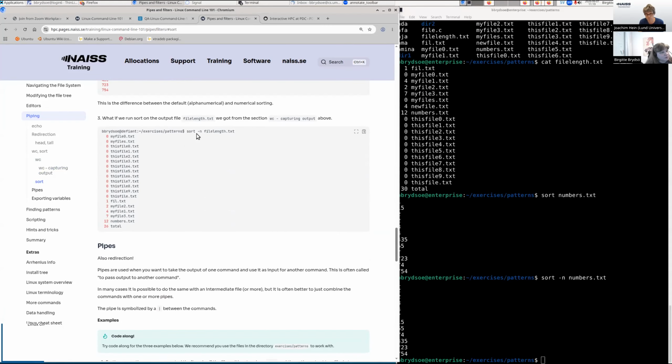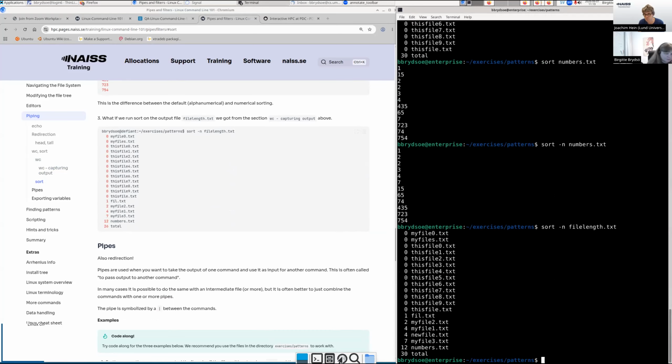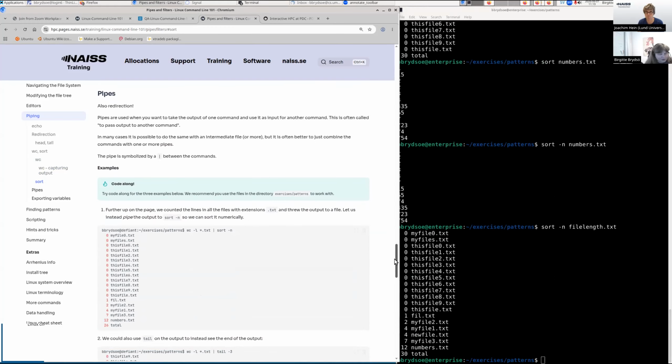And you can also sort the file length.txt file that we created a little while ago. And then you get that sorted from which files has the most lines, as you can see. And there are also ways to combine these things, and we will see that now, because we're going to look at pipes. Pipes is also a kind of redirection, and you use it when you want to take output of one command and use it as input for another command.